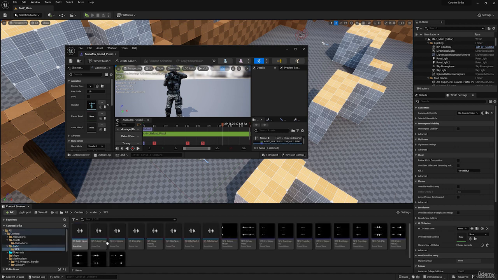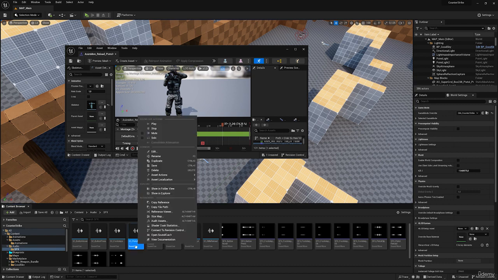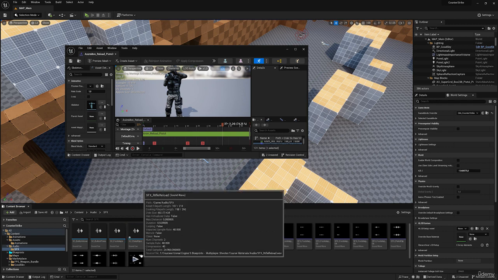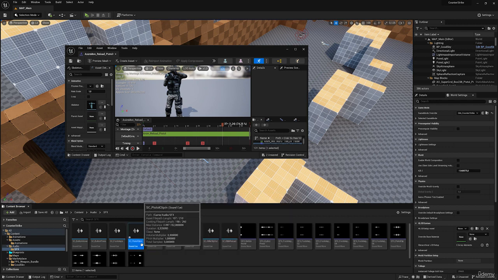So if you go to the audio and sound effects, let's right click on the pistol clip and let us duplicate it. If I can find the button here, duplicate, and let us call it pistol clip in. And let's rename this one to pistol clip out. And let's click on the pistol clip in.